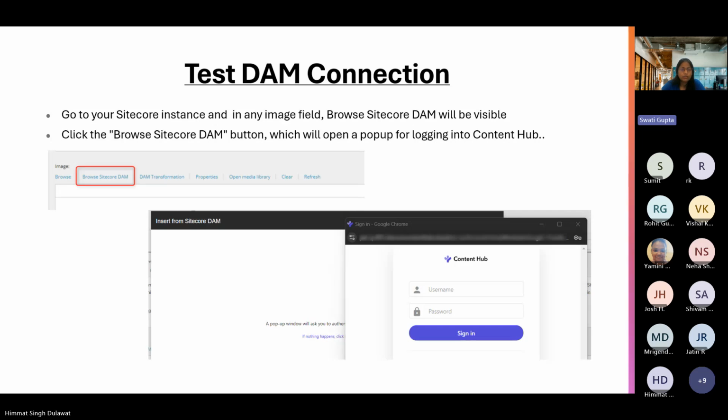So what we are going to do is create any template there. Once we have created a template, we can create this field as a media item. Then in the content item, we need to create the item from that template. Once you do that, you can see on the left hand side there's an image, and the browse Sitecore DAM link button will be shown.